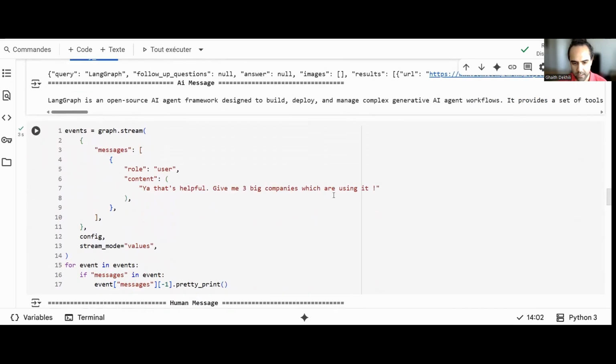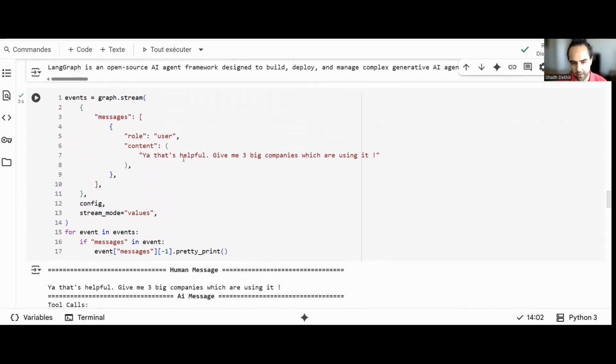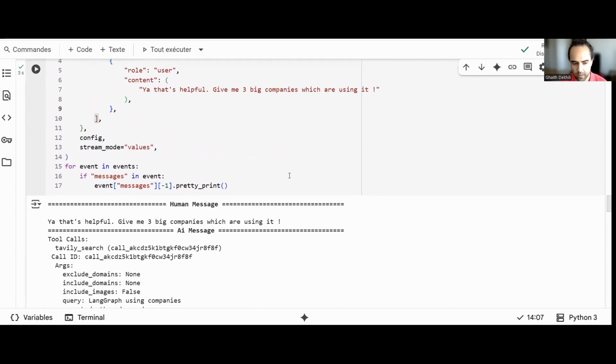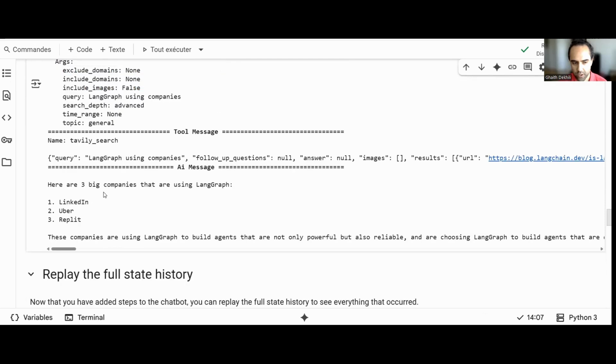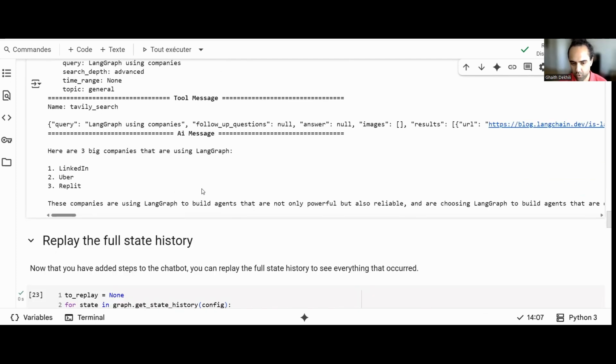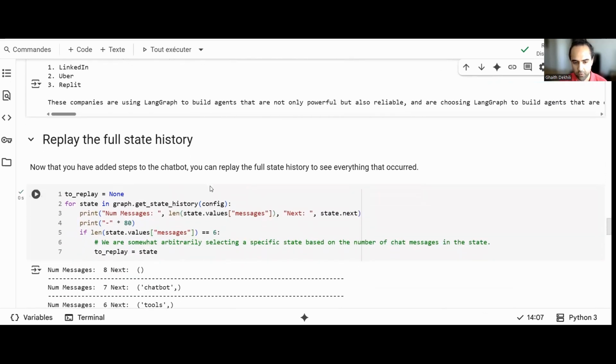After that, we ask another question, which is: yeah, that's helpful. Give me 3 big companies which are using it. And here we have the chatbot answer, which is: here are 3 big companies that are using LangGraph: LinkedIn, Uber, and Replit. So till here, guys, we don't have anything new. We've seen this so far in the previous videos from the LangGraph series, but now we'll see the new part.